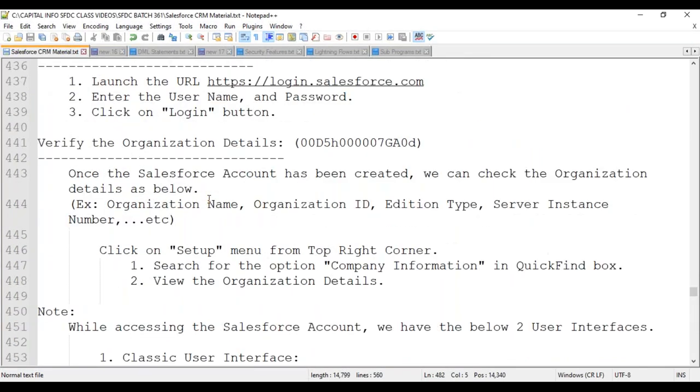And then we have discussed how we can check our organization details. Once a new Salesforce organization has been created, how can we verify our organization details like the name of our organization, the time zones, the default language, the default currency, the server number in which the memory has been reserved, the ID of our organization, and the organization type. All these details we have verified by using the company information link.